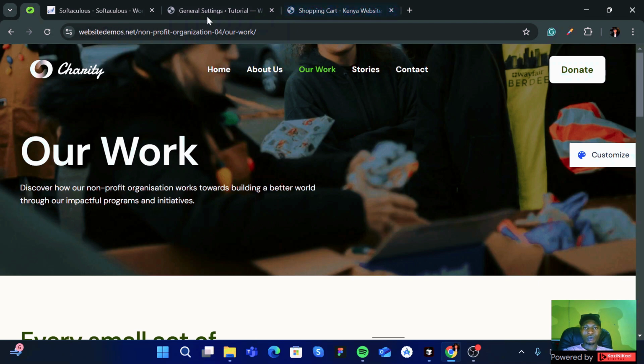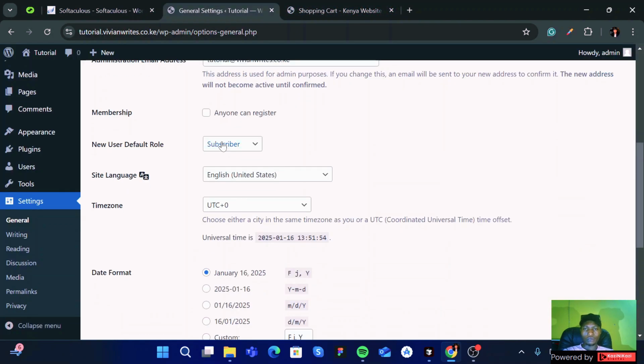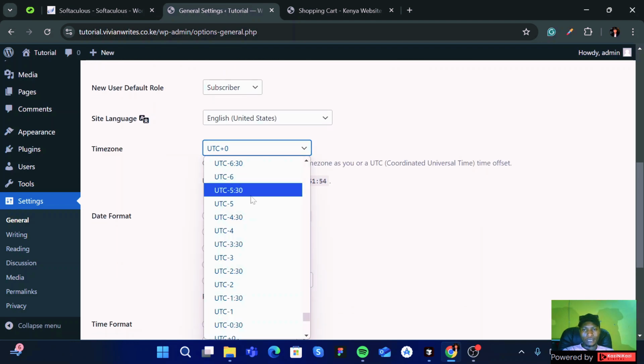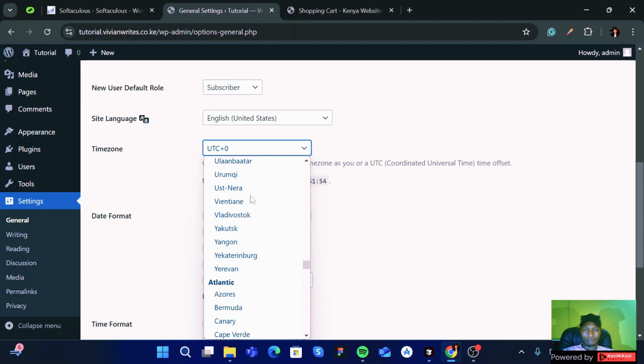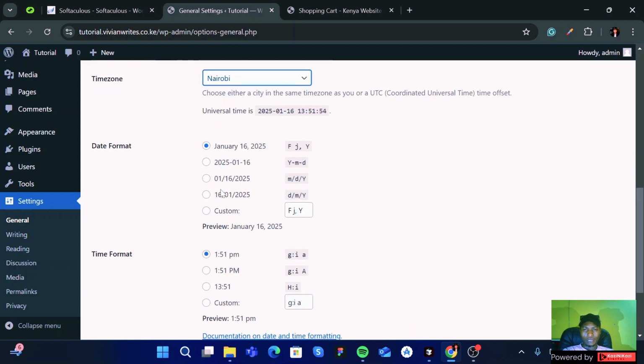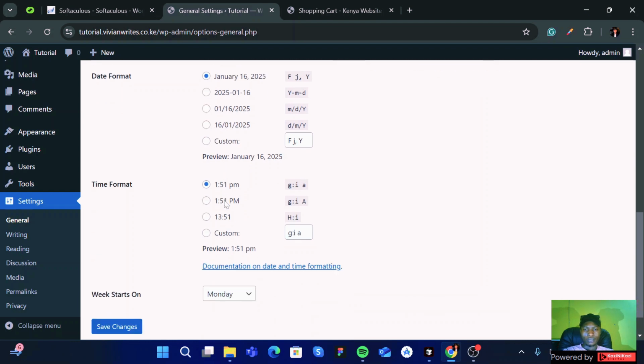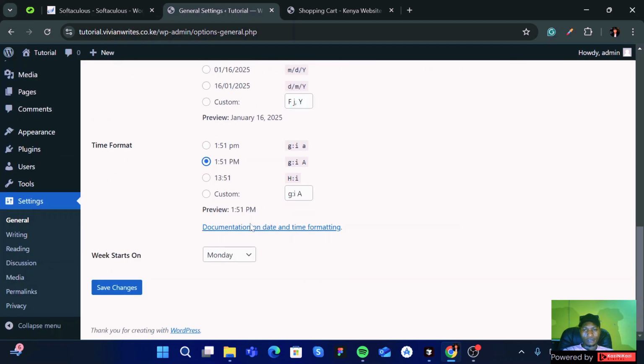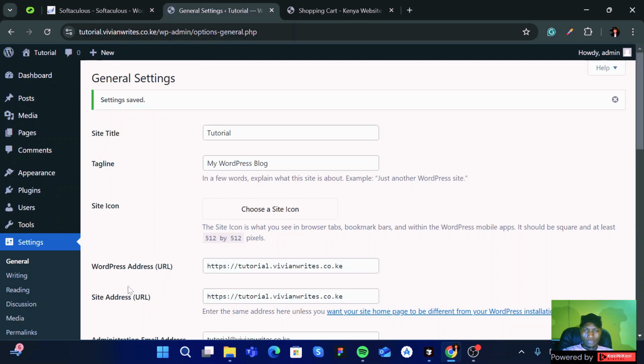All right, so you can upload that icon here, and if you want to have several people signing up on your website, you can click on anyone can register, and then after that you adjust the time zone. For this case, I'm in Kenya right now, so you make sure that you scroll all the way up to where it says Nairobi right here. Once I've done that, I can now choose the date format as well as the time format. For this case, I just think this is okay, and then week starts on Monday. Then save changes. After you've done that, you can now visit your website.